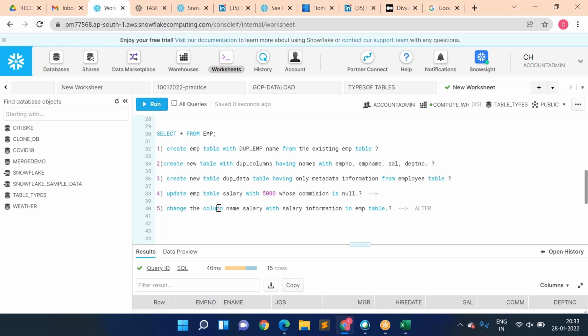You are updating the column name, which is metadata. In the 4th question, you are dealing with the actual data, so we are going to use the update command here. I don't know how to use the update command or the alter command. You guys just sit back and get the feedback. Tomorrow I am going to discuss all these questions with answers.